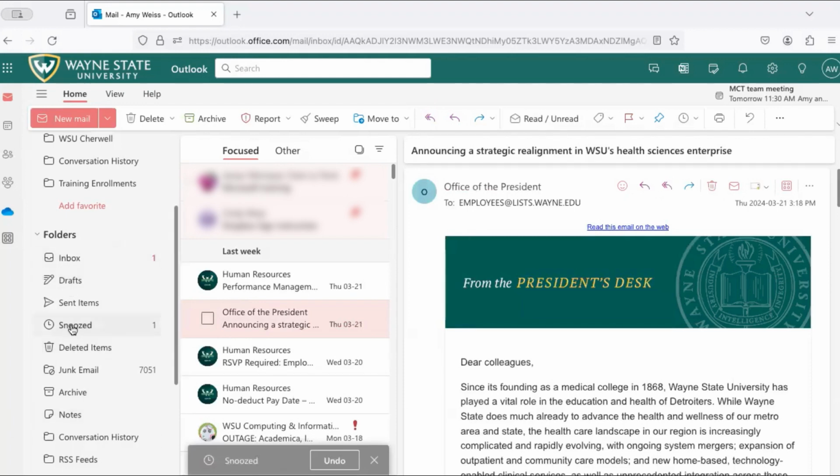So in my snooze folder on the left-hand side, you'll notice I have one snoozed email, but it will reappear at 8 a.m. tomorrow morning as unread, and I can take care of it then.